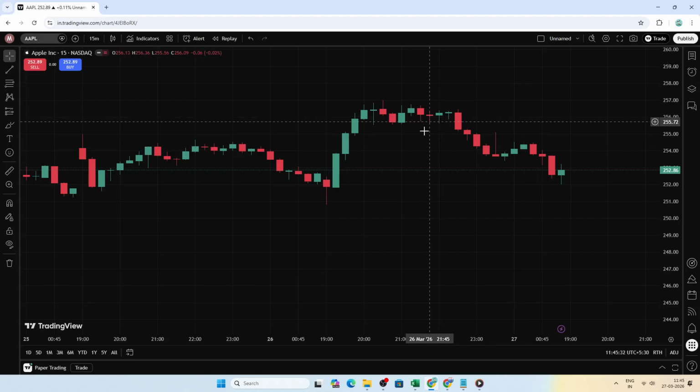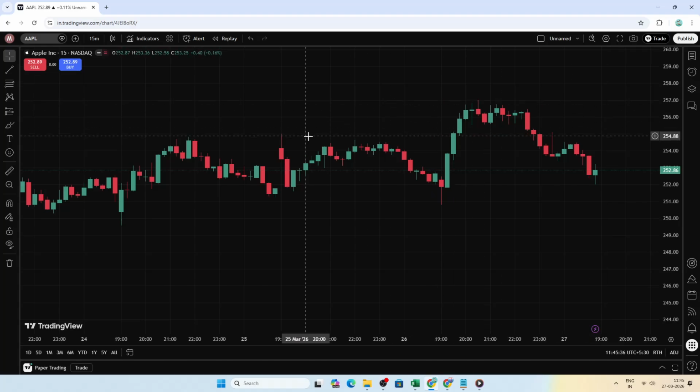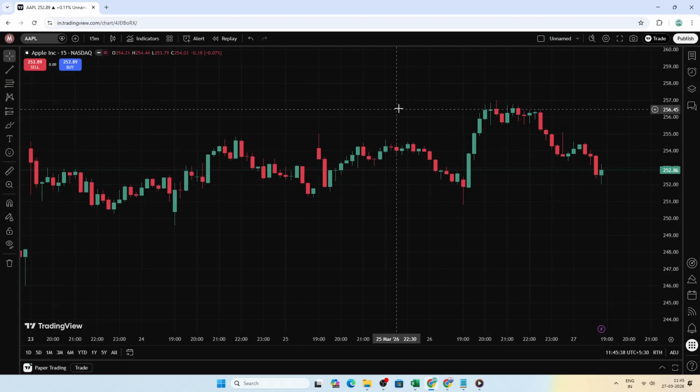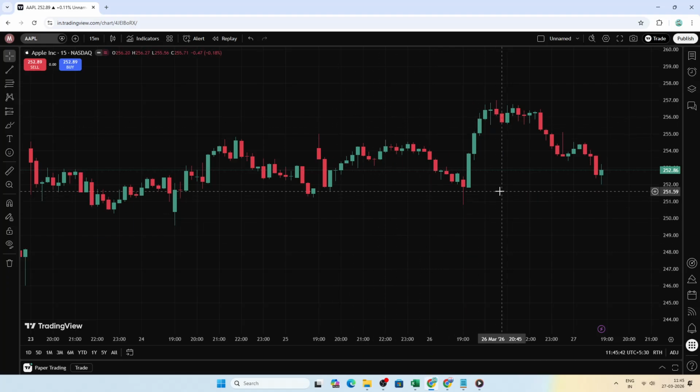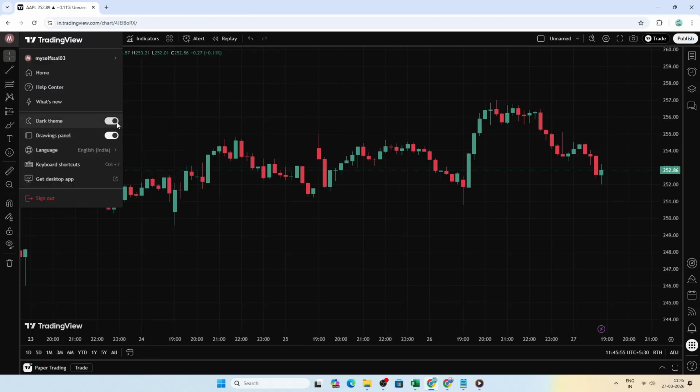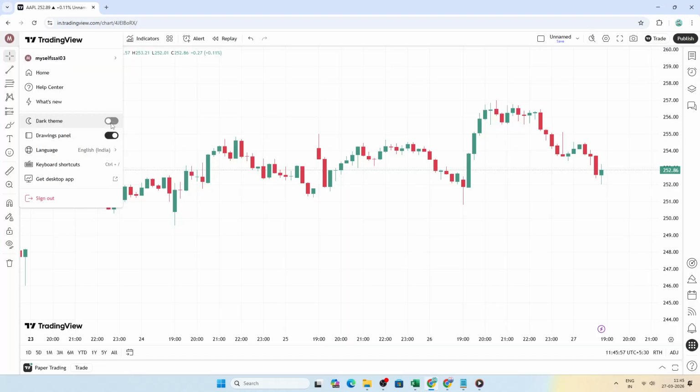It's designed to help with comfort and clarity, especially if you are working late or using multiple monitors. Take a moment to scan your layout and confirm everything looks right. If any indicator colors are too subtle against the darker background, you can adjust those later within each indicator's settings. And if you ever want to switch back, you can return to the same menu and toggle dark theme off just as easily. That's it.